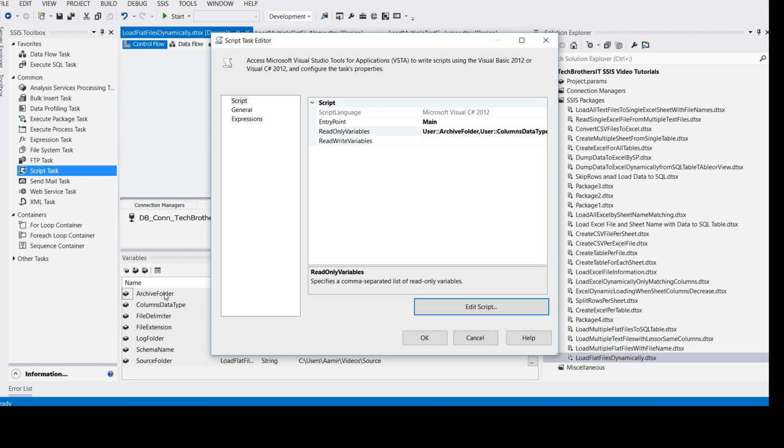So it looks good. Archive folder, columns data type, file delimiter, file extension, log folder, schema name, and source folder. Make sure they are in the same case, lowercase, uppercase, because these are case sensitive.